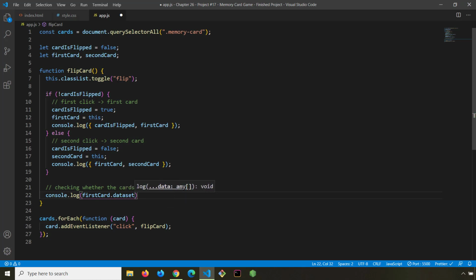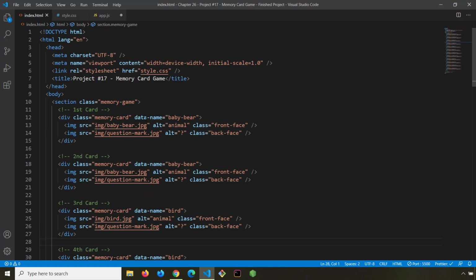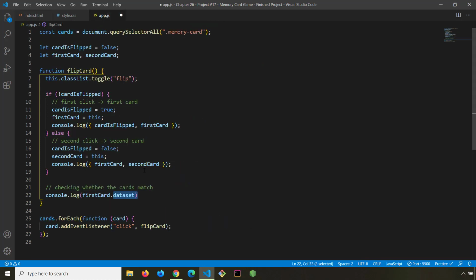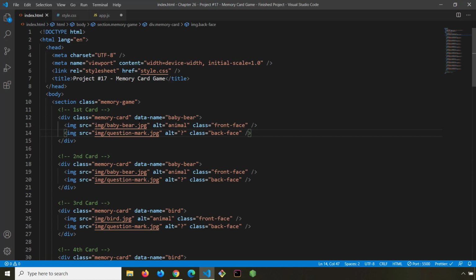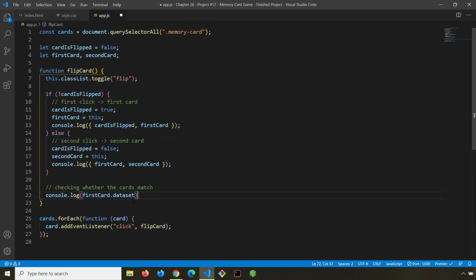Now this dataset property is going to tap inside here, this data-name. So this dataset is going to grab this value. All right, and here is the interesting thing about this HTML attribute that we can modify to our own will. So what comes after this? I'm going to put in name, and you might ask, why name? Why do we need to know the name?